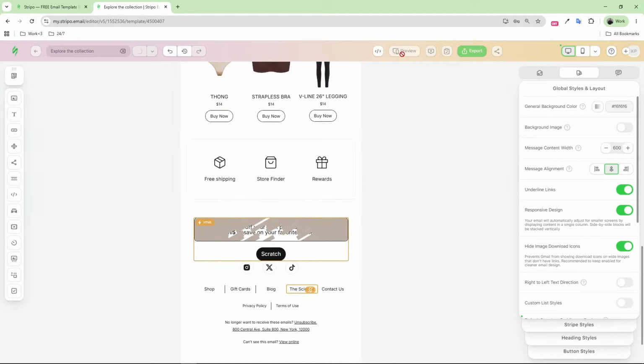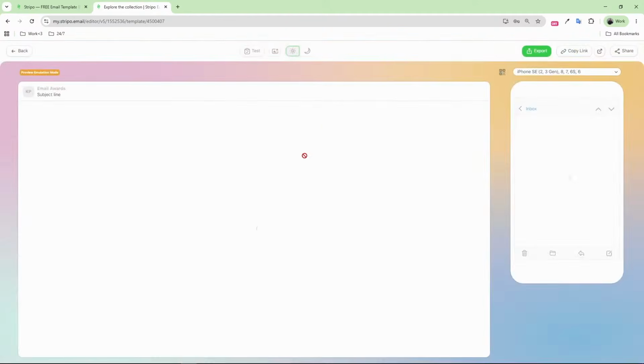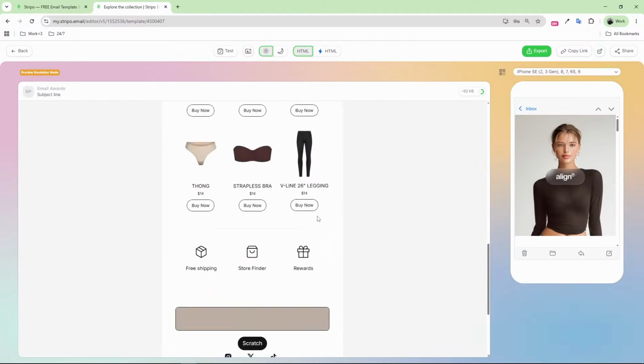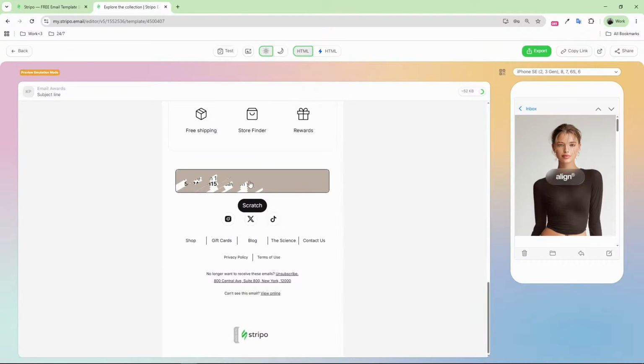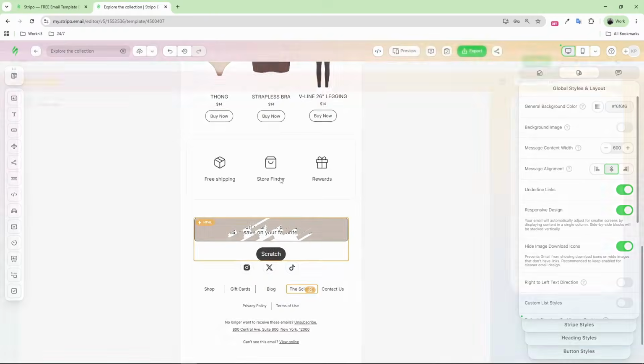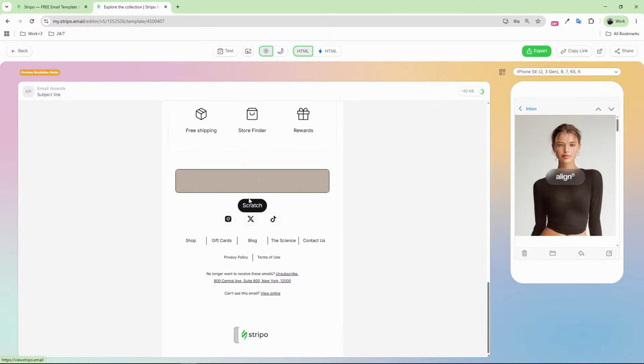Yeah, so if you go to the preview, scroll down to the bottom of our email here, and highlight our scratcher. You can delete the cover, or if we refresh our scratcher and click scratch, it will scratch by itself.